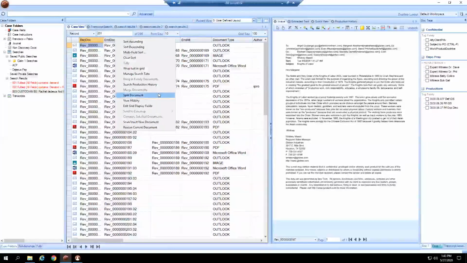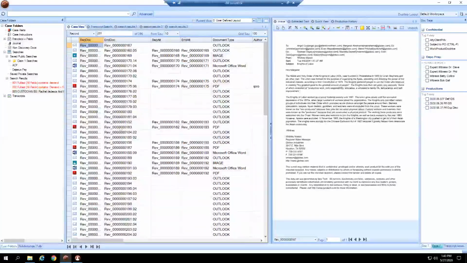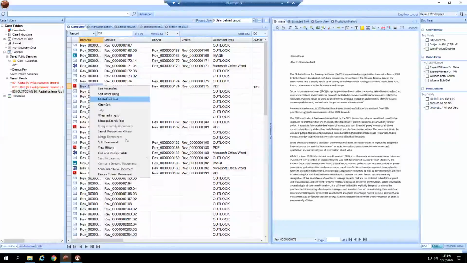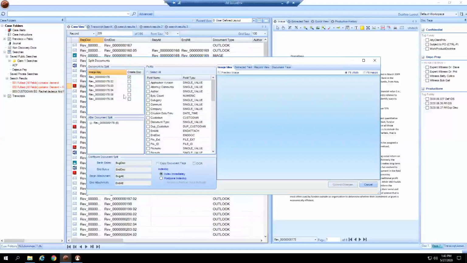Right click. You can split a document. So if a document maybe got accidentally combined with another one in your scanning process, or you have a contract in the attachments and you didn't do page level tagging, it needs to be broken up. You can split a document. I don't know if it's going to let me split this one. Let's try this one. Split document.